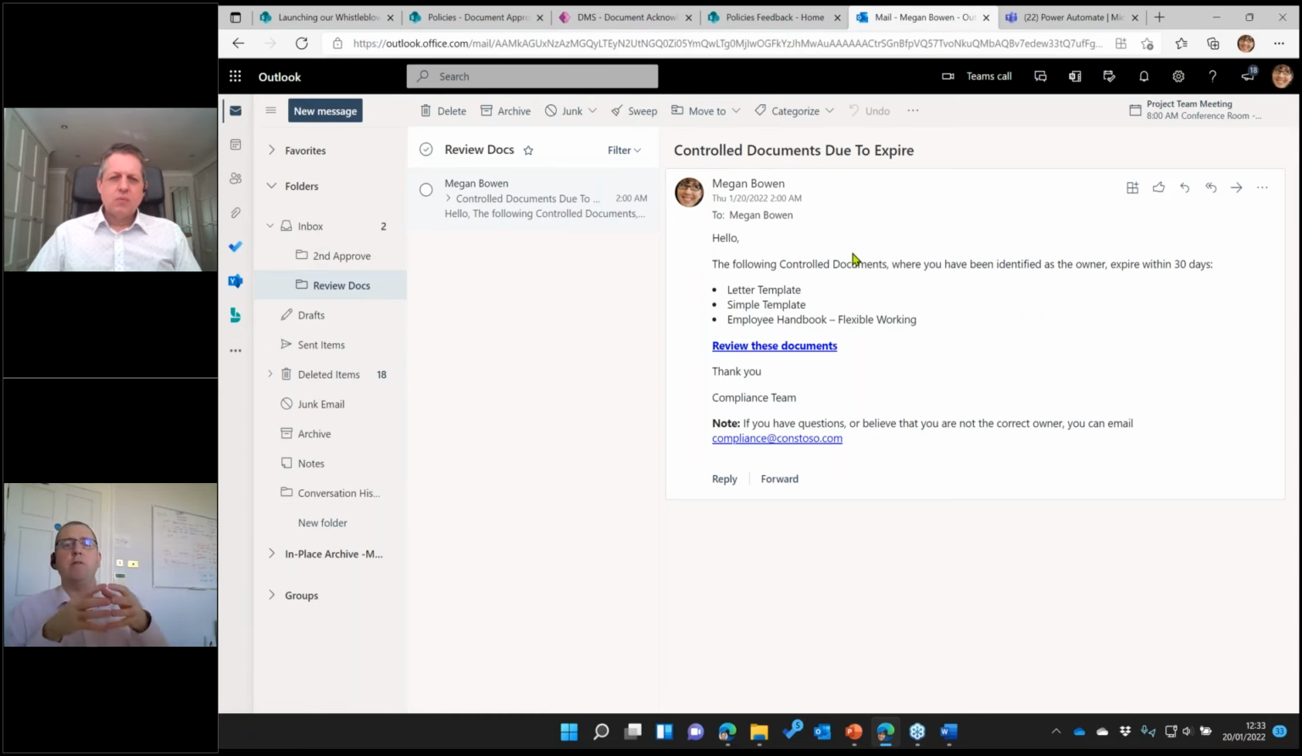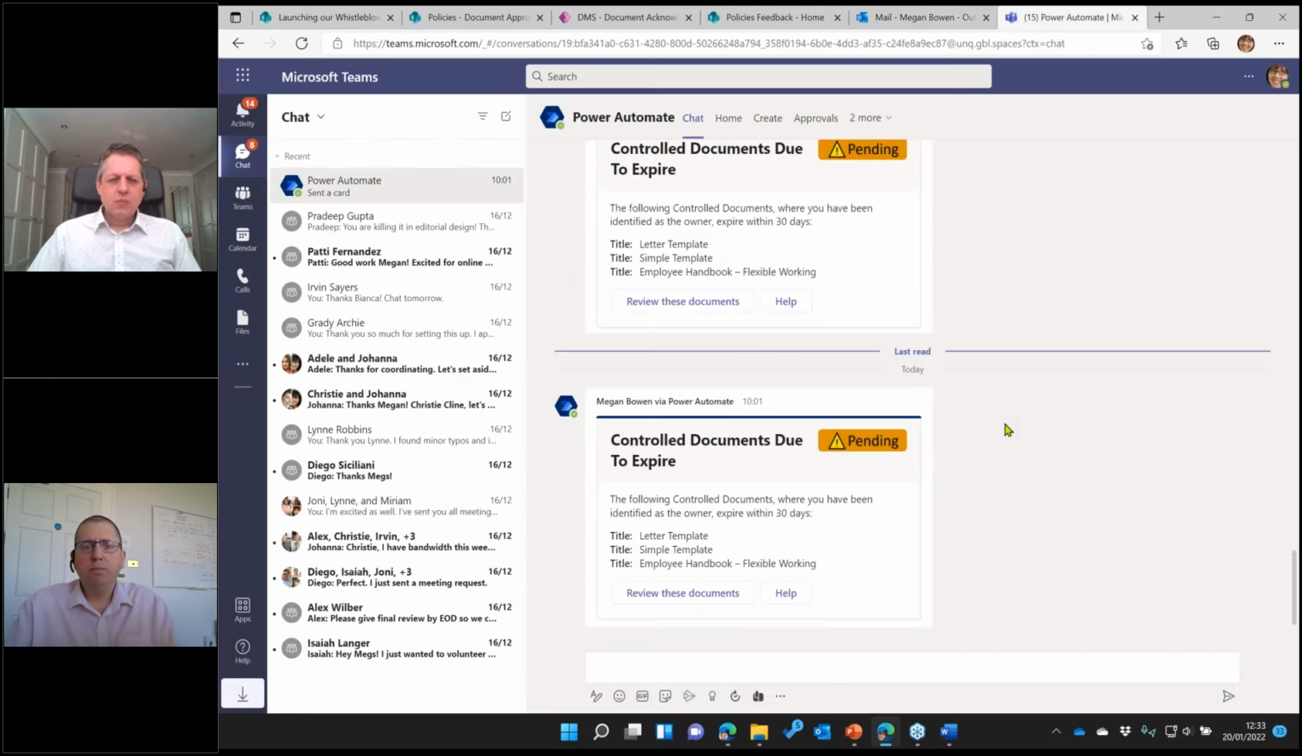So instead of receiving an email for every single policy, because if you're responsible for 30 policies, that could be quite frustrating, we've got a single email that's got all of the policies that are going to be due within the next 30 days. Let's have a look at that in Microsoft Teams as well. Should we go and see what that looks like over there?